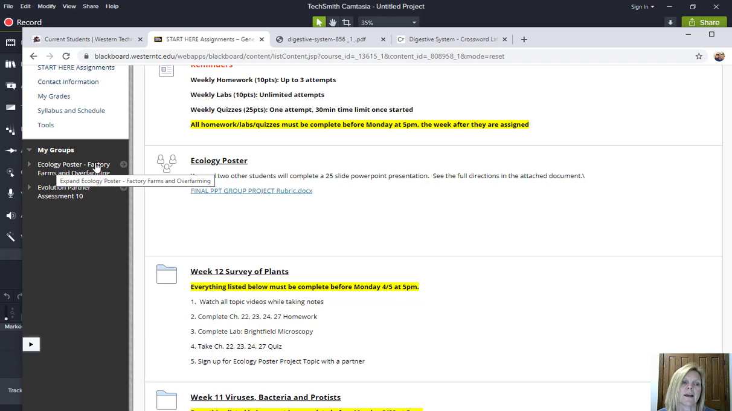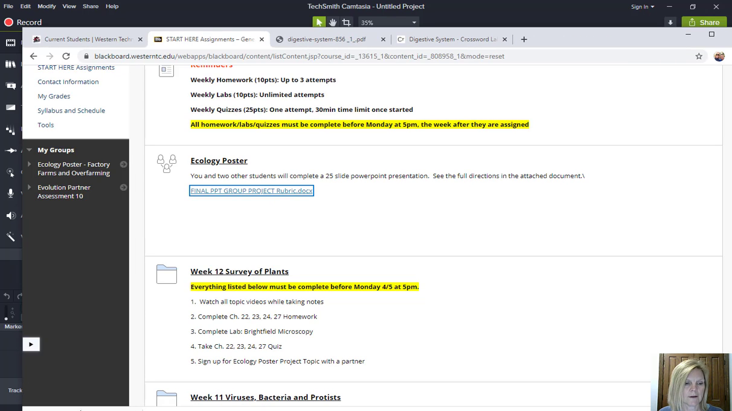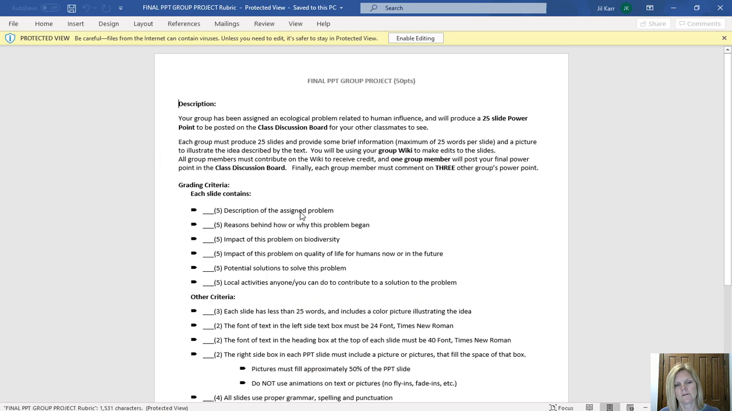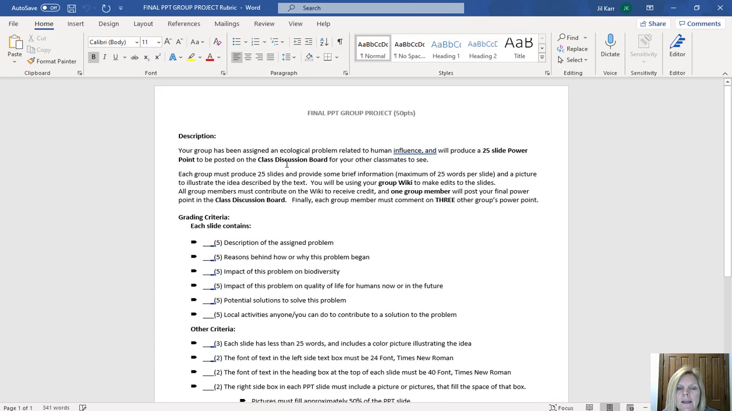So that's the topic, and then the description of what I need to present on this topic is in this rubric here. So if I click on this, open that document up, it shows me exactly how the points are assigned. So I'm just going to open that Word document up. It's just taking a minute. All right.